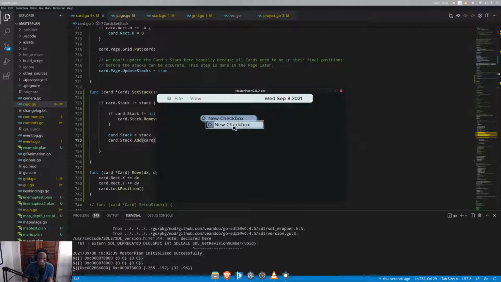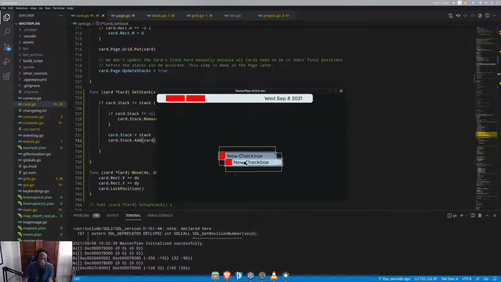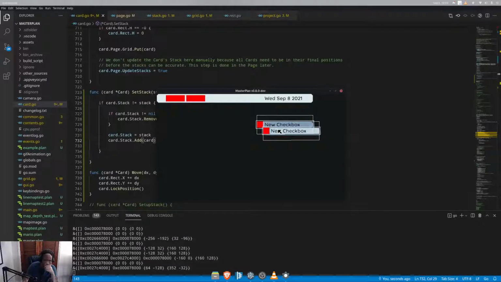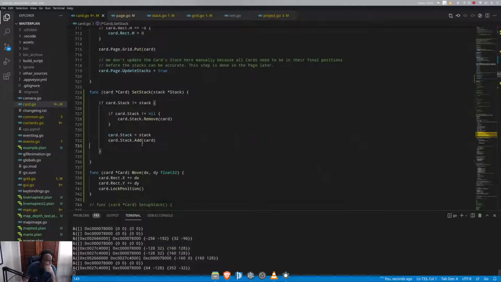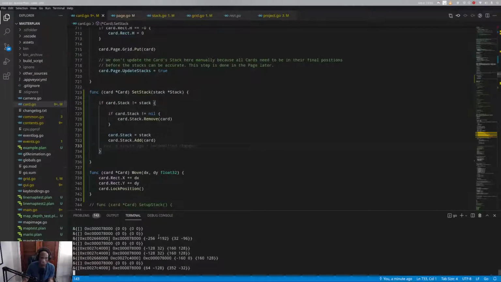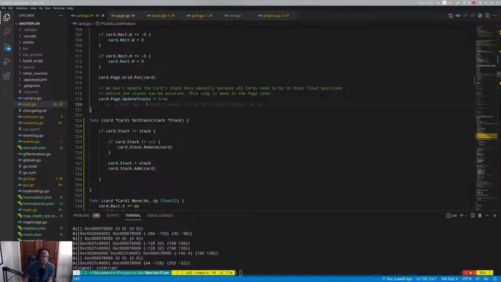Is my debug drawing broken, or are they really in the same stack? I'm pretty sure it's broke. The debug drawing is working because it's just drawing the bounds of each stack in the stack manager. So there's two stacks here, one around each card. You know what? Let's do something else. We're gonna try debugging this a little bit.